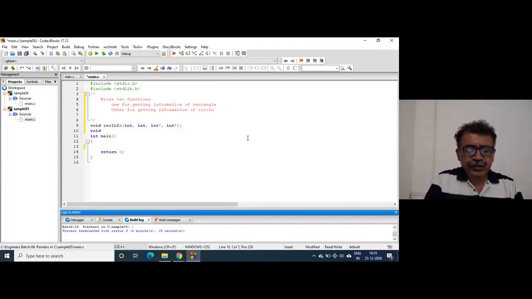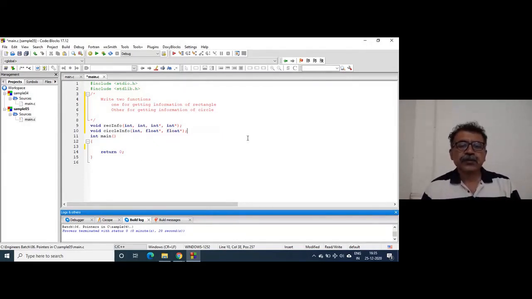And void circle info, int comma float star and float star. These two statements, how actually I wrote, you may not be able to understand. So I'll explain that first.